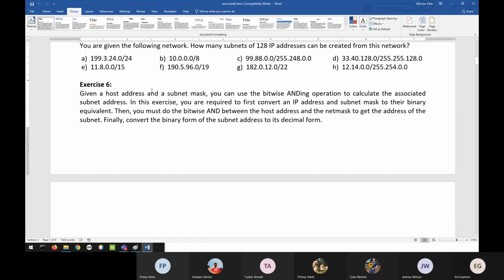Exercise 6. Given a host address on a subnet mask, you can use the bitwise ANDing operator to calculate the associated subnet address. In this exercise, you are required to first convert an IP address and subnet mask to their binary equivalent. Then you must do the bitwise AND between the host address and the subnet mask to get the address of the subnet. Finally, convert the binary form of the subnet address to its decimal form.